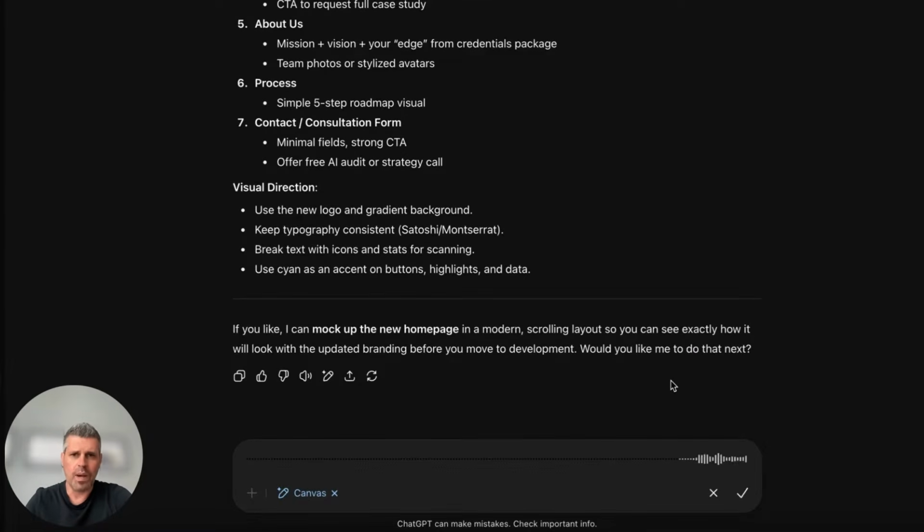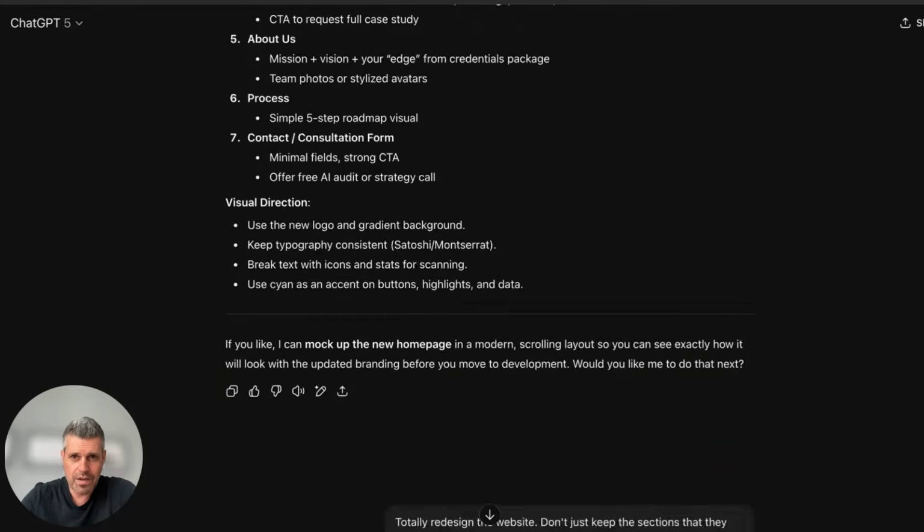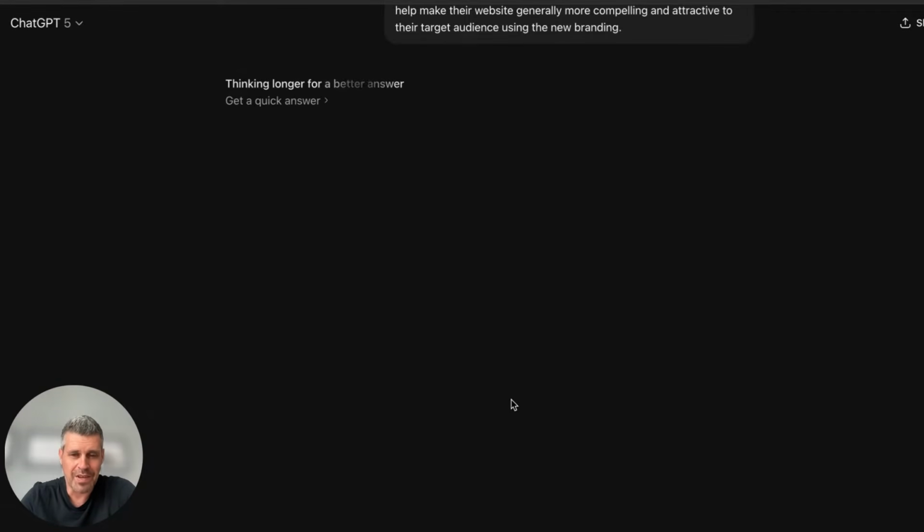Totally redesign the website. Don't just keep the sections that they have currently on the website. Add any other sections you think will help make their website generally more compelling and attractive to their target audience using the new branding. So we'll just click go and hopefully this should start coding it.